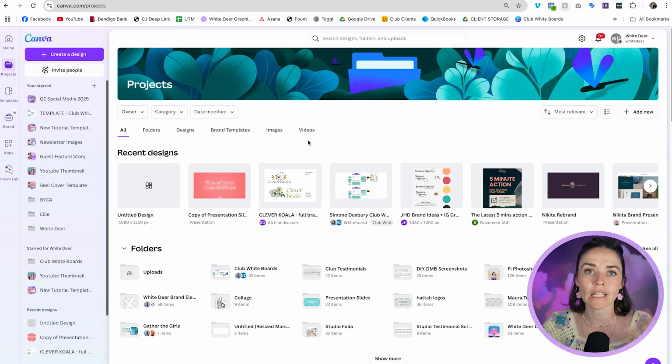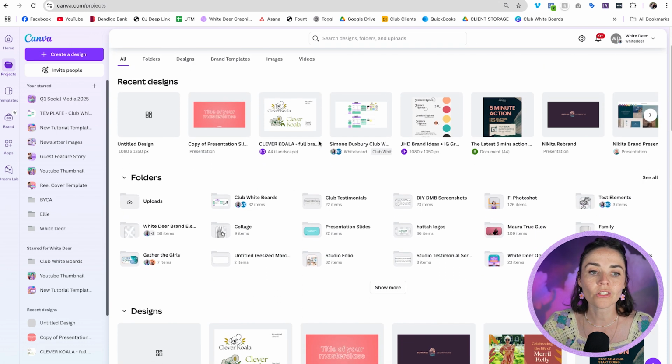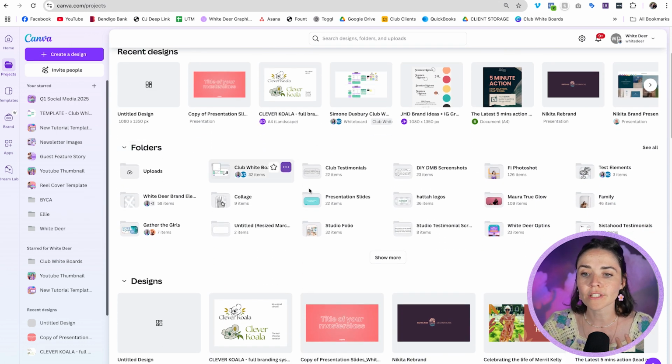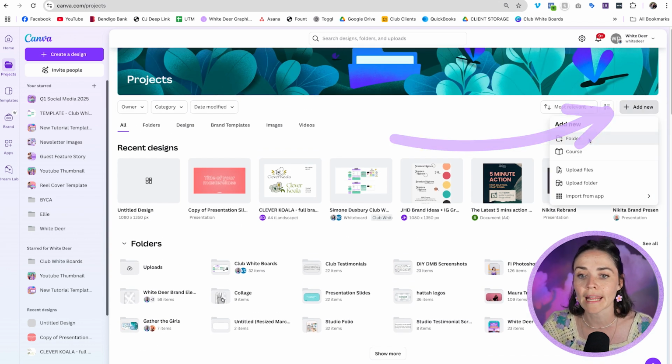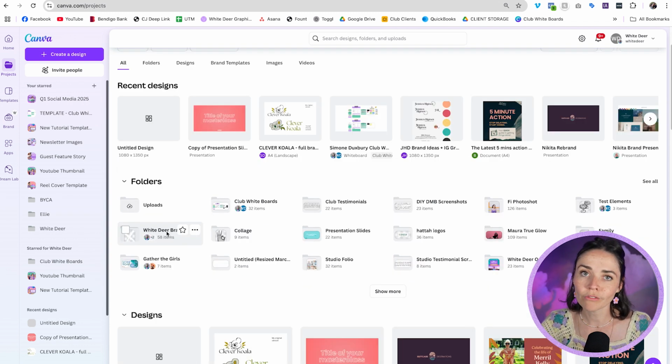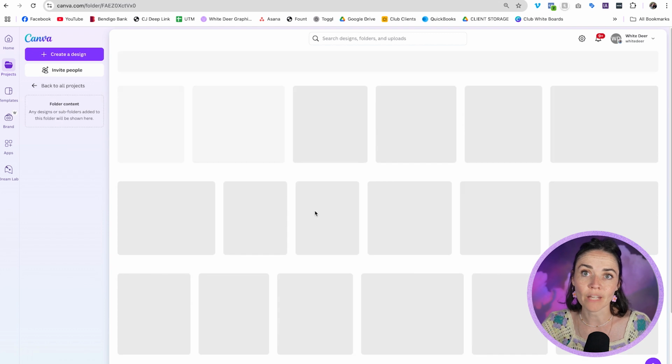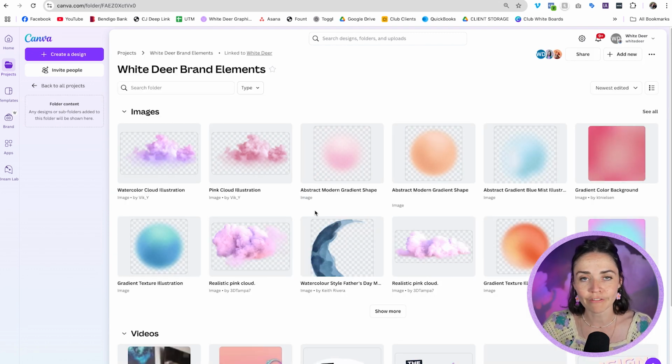These are your folders. So in here, it can be anything from graphics to actual designs. And so if you scroll down, you'll be able to see a whole folder section. If you haven't created any yet, you can then do that by the add new button up the top right-hand corner, and you can add a new folder. And then one folder that I like to add in is one of my brand elements. This is especially helpful if you don't have Canva Pro and you don't have access to the brand kit, because you can add in here brand elements from Canva.